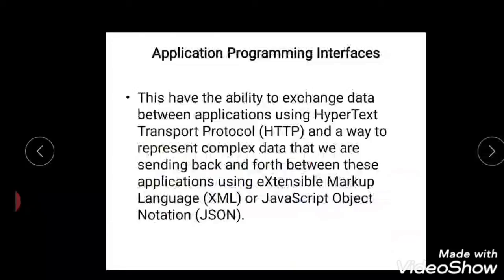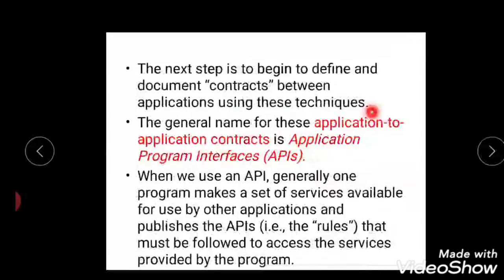So API is a common general name for an application to application contract. Here we have the ability to exchange data between applications using HTTP, hypertext transfer protocol, and to exchange messages or data between applications using XML or JSON. We can even exchange data between XML and JSON using APIs. And let's see what an API is in brief.